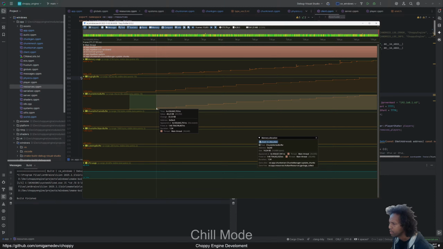And what about this? 1 minute. And this too. This guy's duration is 4 minutes. This guy's duration is 1 minute. So this guy here is freed at some point. Chunks vertex buffer. Let's see what's the difference. What can I see here?